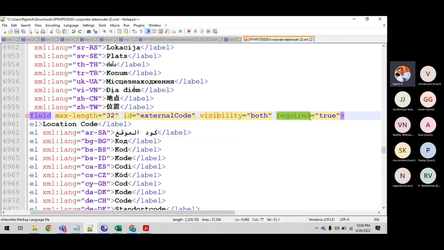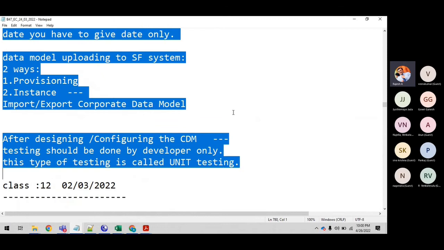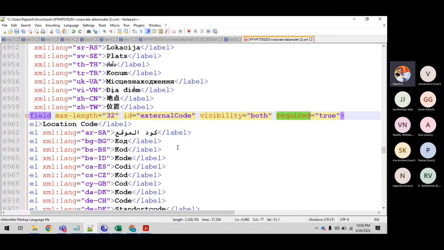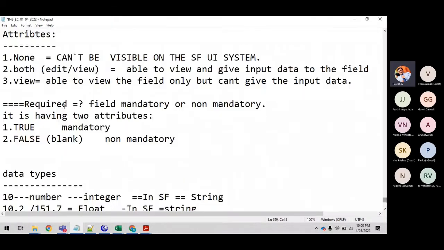What is required? Required is one of the properties, and this property will have two values, true or false. Now go to the system. Let me explain here. Required will have two values, true and false.